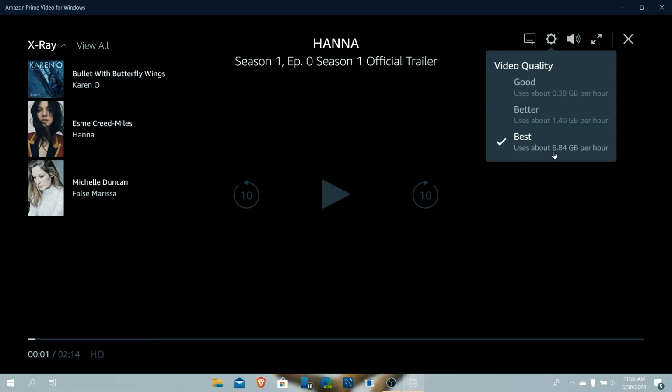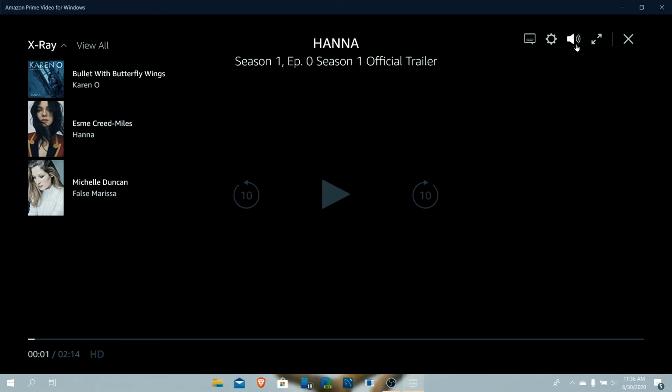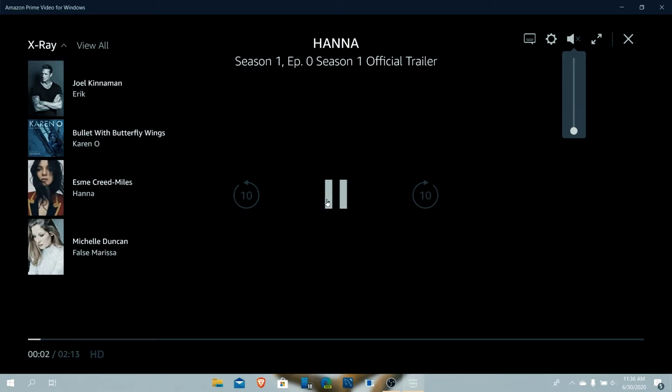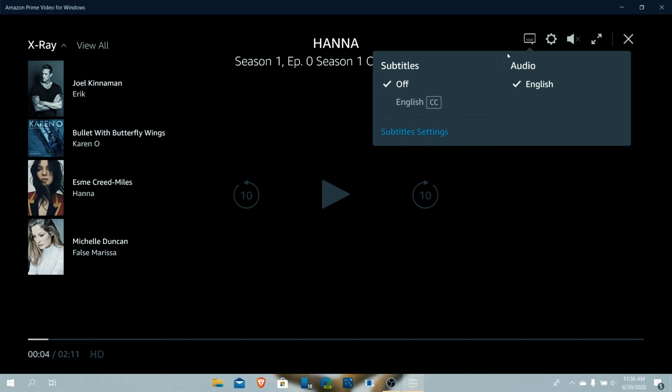So you can see it uses about 6.84 gigabytes per hour. That's kind of a lot because it's not 4K, but I guess. You have your volume there. You can turn it up and down. I'm going to lower the volume all the way, actually, in case this thing just starts playing like it's trying to do. You got your subtitles there too.